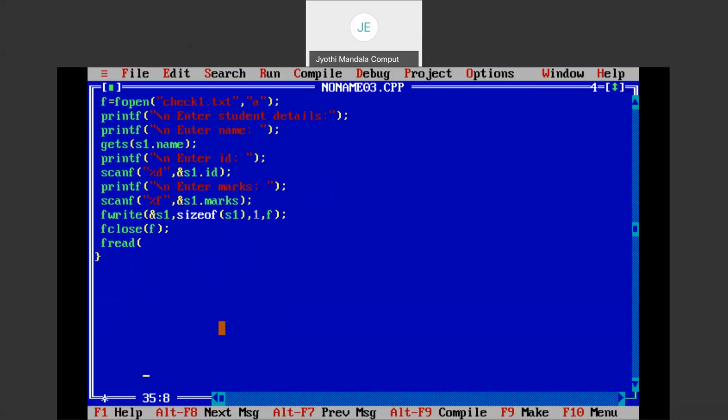So what should we write now? Our first argument in the fread should be the variable into which you want to copy. So I want to copy into T. Now what should be the size of T? If you don't know, then you can use sizeof T, and you need to tell that you want to copy the first entity. The first entity is nothing but our first record. We want to copy all three values, name, ID, and marks, considered as one entity only. Okay, so one, and then you need to write the file pointer from which you want to read.